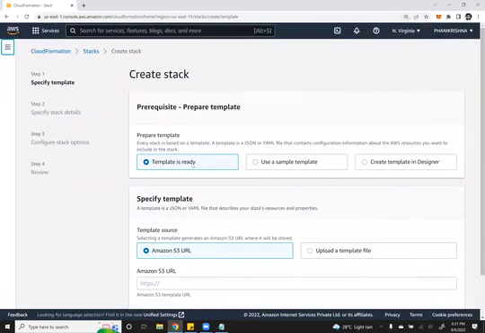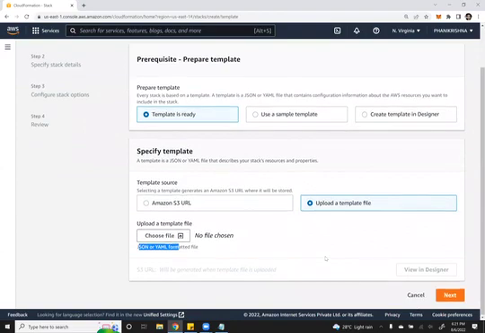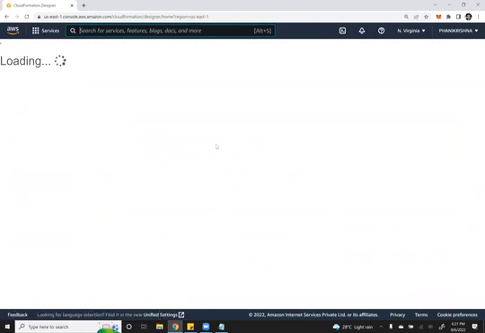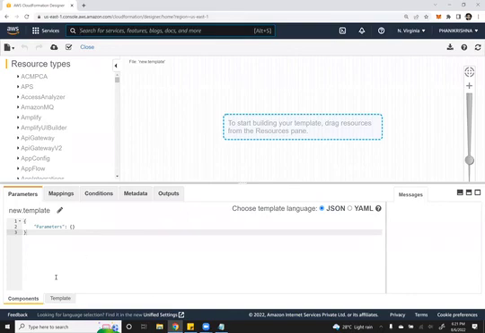You can see there are three different options available. One is template is ready. That means the template is already available on your local computer, so you can select upload a template file, upload that JSON or YAML file, click next, and deploy it. Let us say you want to create a template in Designer. If you select the third option, create template in Designer, it will take you to a blank Designer page where you can select all the modules, write the code, and map all the components.